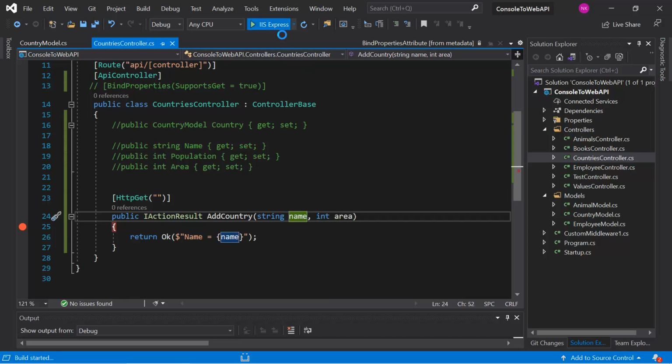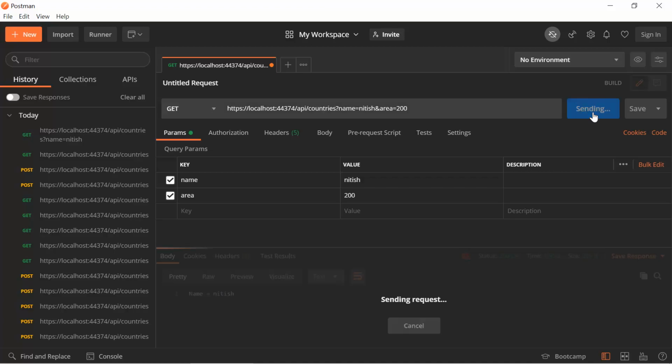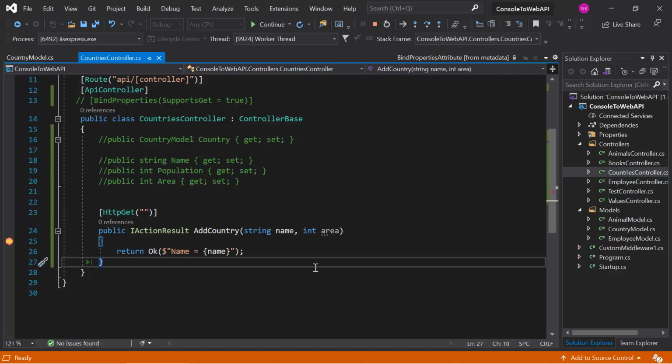Run this application again, and over here this time we need to pass the area also. So we have to put an end area is equals to, let's say it is 200. Hit the send button. Let's see what we got in both the parameters. First we are having name, and in the second one we are having the integer 200 value. Remember, we are passing the data in form of string from the URL, but here we are getting the data in the integer. This is happening because of the model binder.